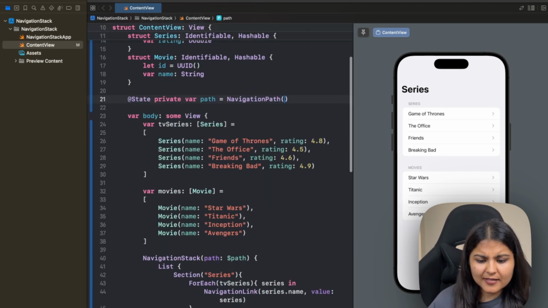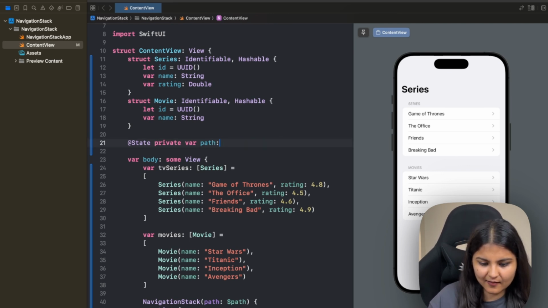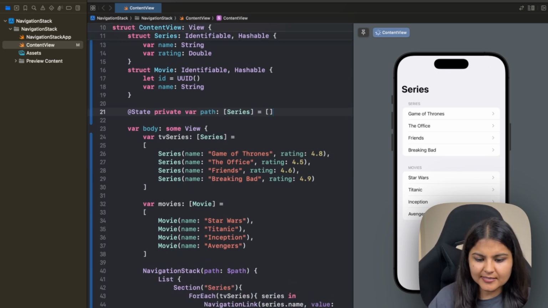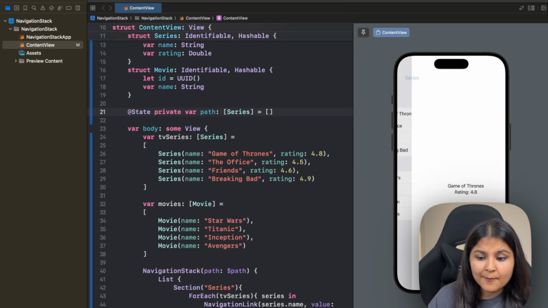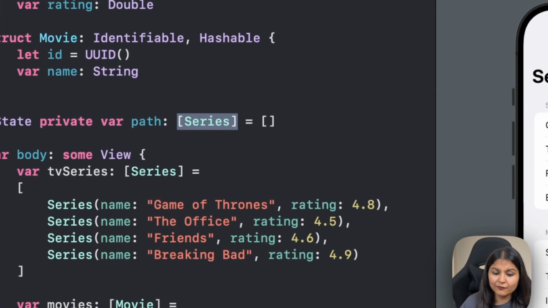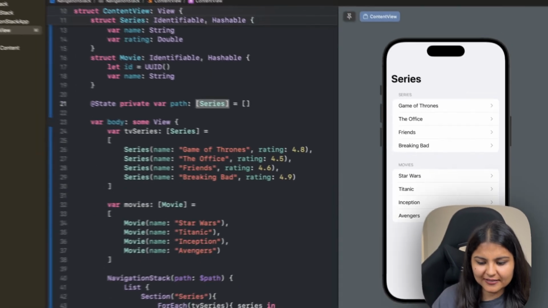Now, instead of this navigation path, you can also have a specific type as well. For example, movie or series. So if I define it as a series array and make it empty for now, whenever you click on a particular series, that will be added to this particular array that you have. But if you see, the movies won't work because this particular path variable can only hold values of type series. So that's why these are not working.